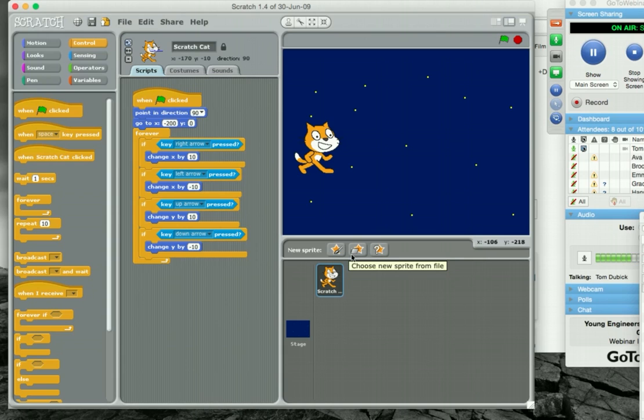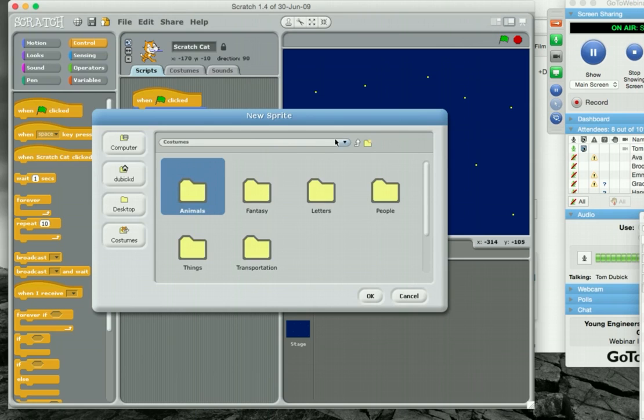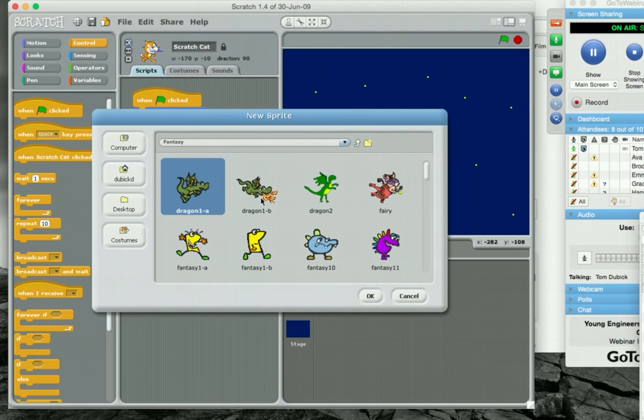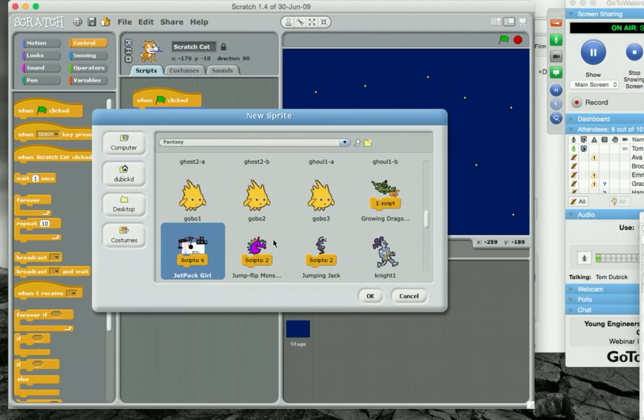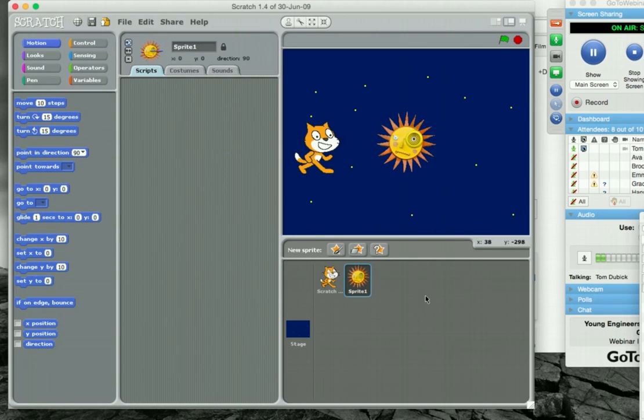So, eyes on my screen, you're going to choose a new sprite from File. This little icon that looks like a star coming out of a file folder. And this is what it'll look like the first time that you need a new sprite. You're going to choose Fantasy. And you're going to choose the sun. Go ahead and add this sun sprite. It should be a whole new sprite, not a costume. A whole new sprite, and you're going to name it Sun. You name it up top. So go ahead and do that.